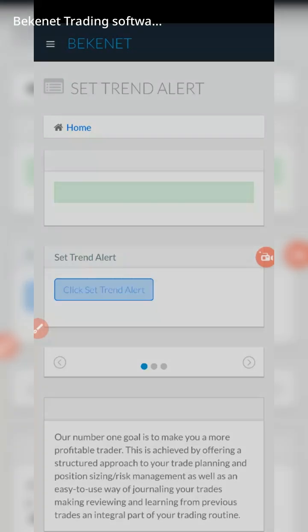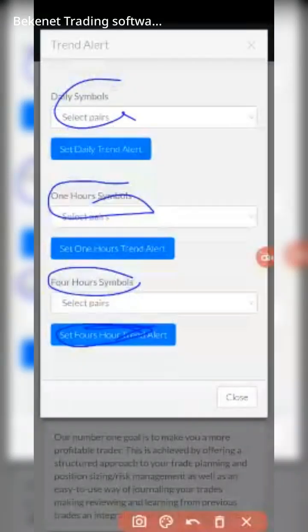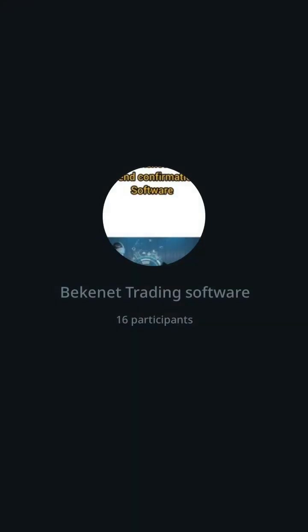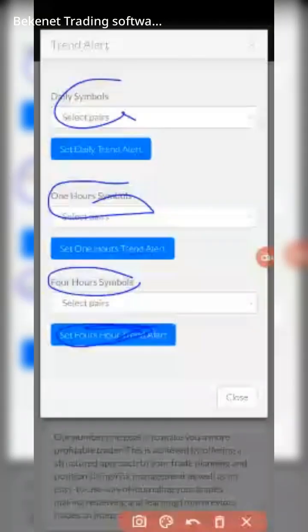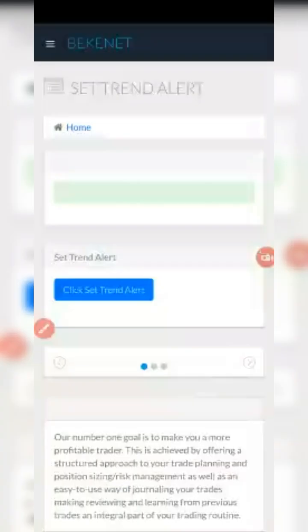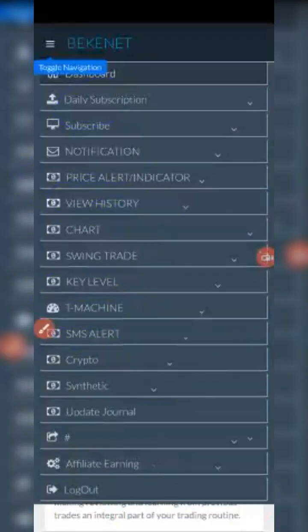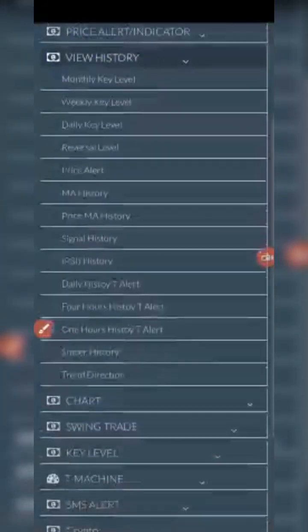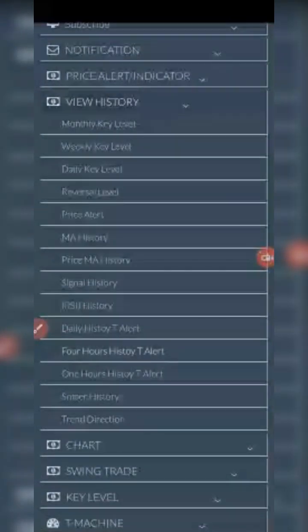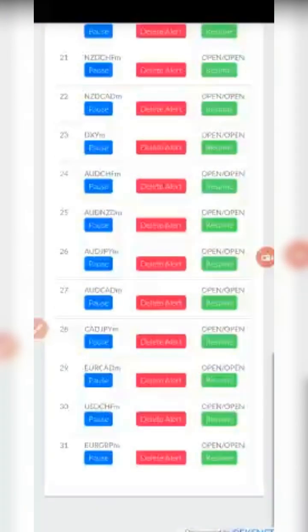Load all the pairs. You only load them once. You can load your 4 hours, load your 1 hour, load your daily. Once you load them, the system keeps it. You understand? Once it keeps it, anytime there's a notification, it will just be notifying you. So how do you check the history? Come here, click on view history. Once I click on view history, I'm going to see the 4 hours alert notification. Look at all my pairs, all the 31 pairs fully loaded. So I'm always alert.